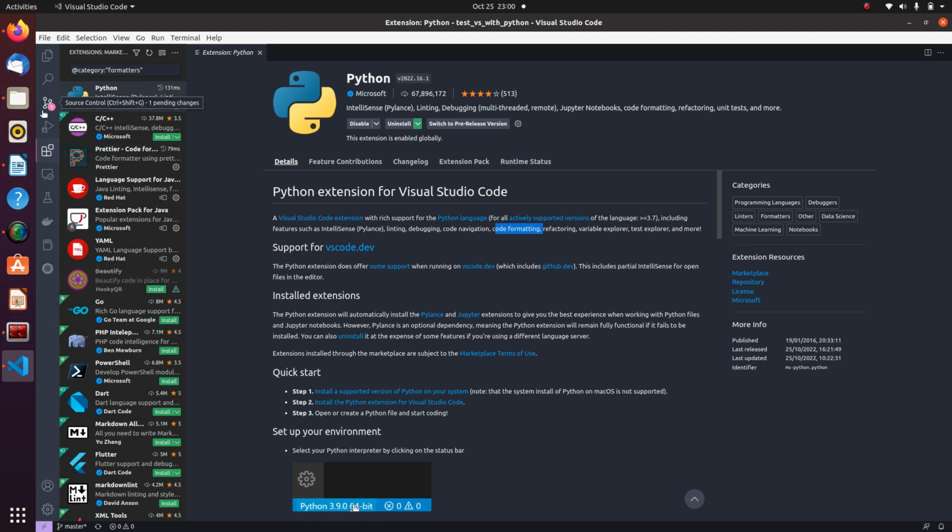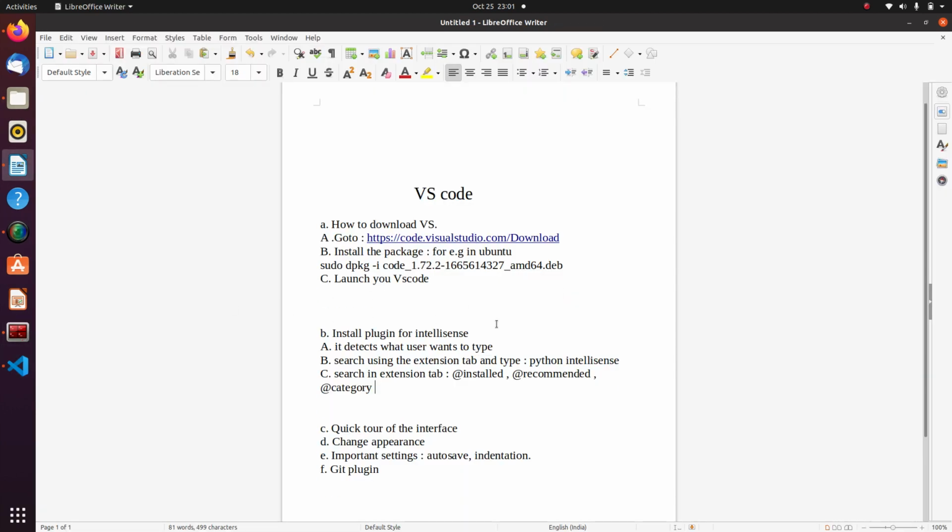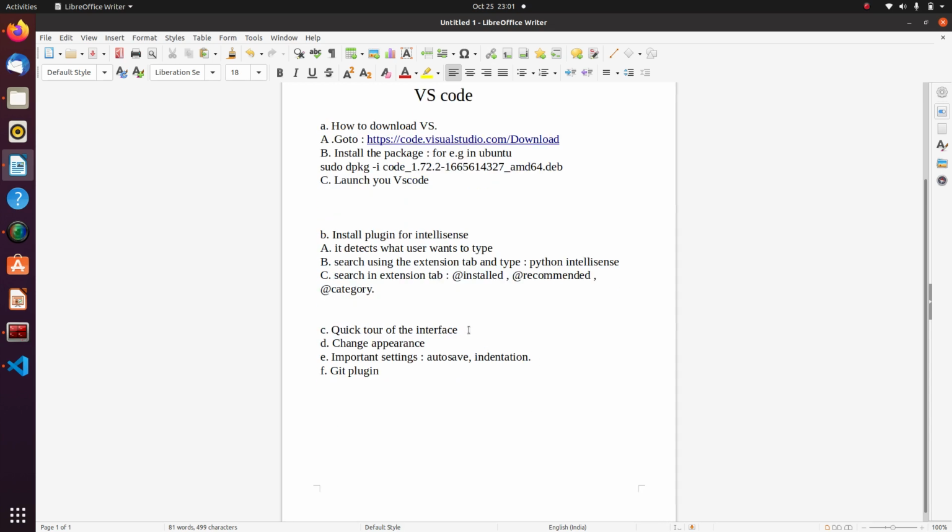So these are the various things which you can search for in the extension tab. There are several other options, and I will tell you where you can get this information at the end of the video. And moving on further to the third point, we have taken a quick tour of this. Let's see the other options which are available. So let's go to the Visual Studio.